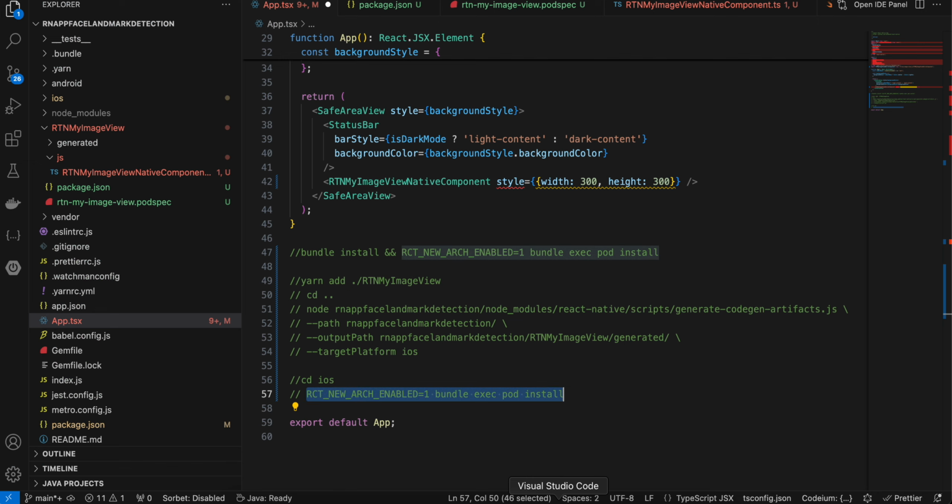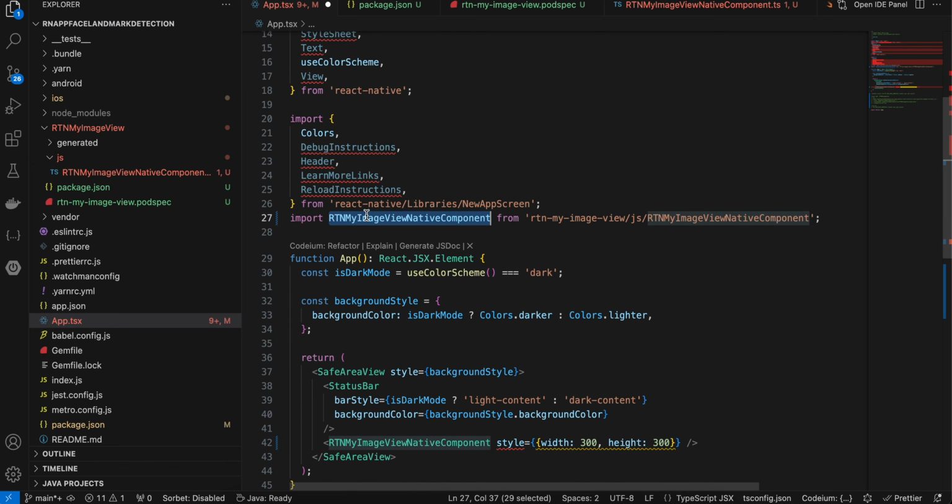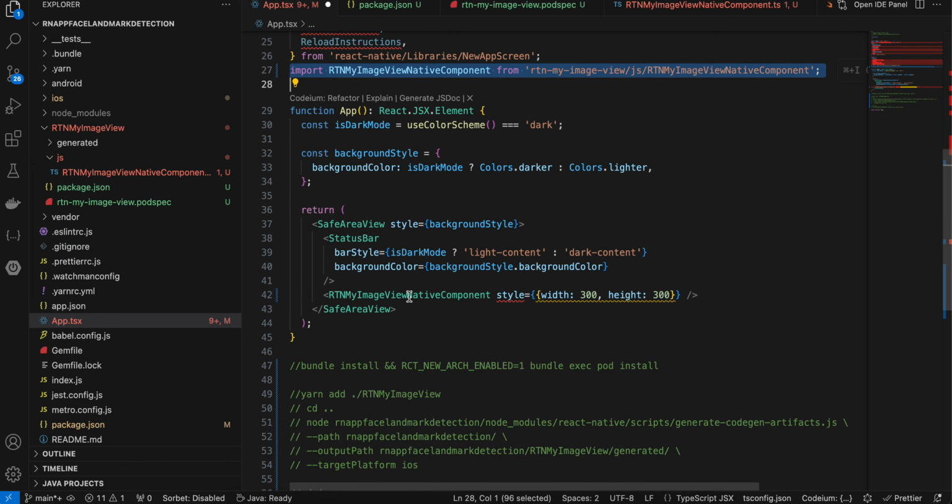Now you just have to go to app.tsx, import your library, something like this, and use it like this.